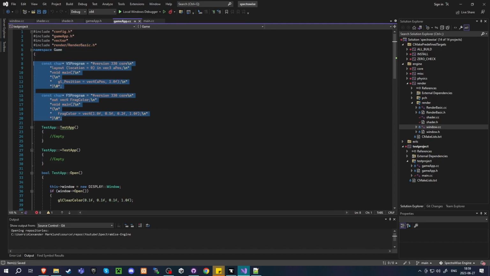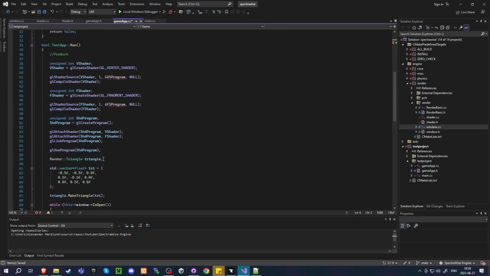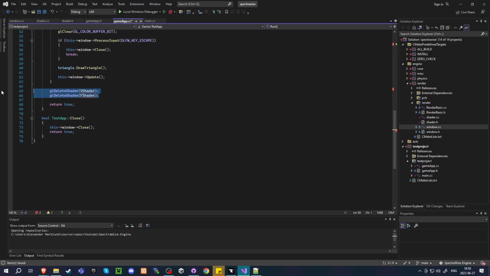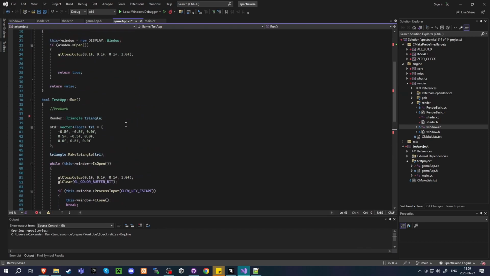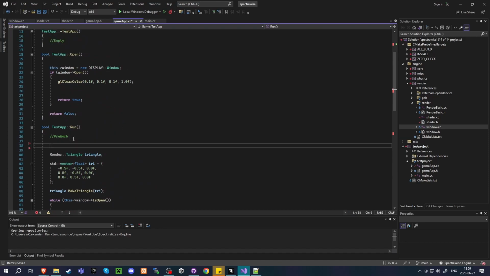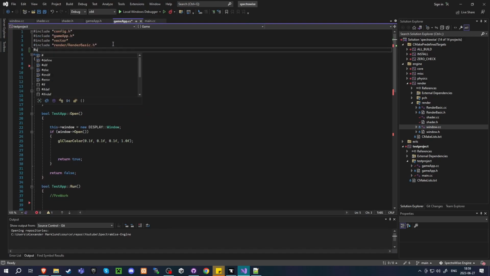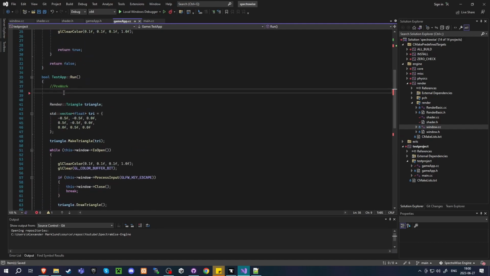Here, just yeet those away. Will not need it. We can also say goodbye to this one. And those as well, because we don't need them anymore. Now we will instead import the shader here, so we will do include render slash shader. Misspelling, like my god. Then we have the shader.h. Nice.